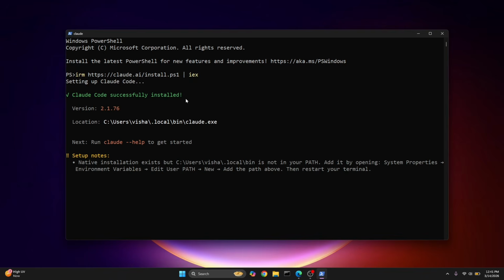So now, after a few seconds, you will see this message that says Claude Code successfully installed, and there's a bunch of stuff below it. Now, what you need to do is add this path to the environment variable. Otherwise, you will not be able to run the command Claude in your terminal. So copy this path, till bin. It will also be shown here. Just copy this path till bin. No need to copy claude.exe.